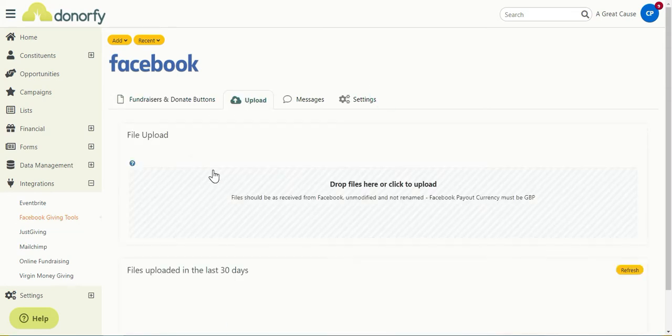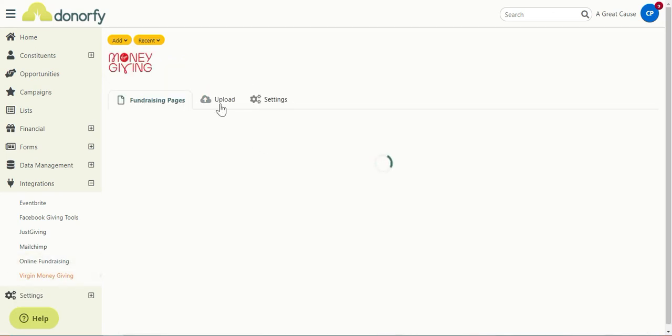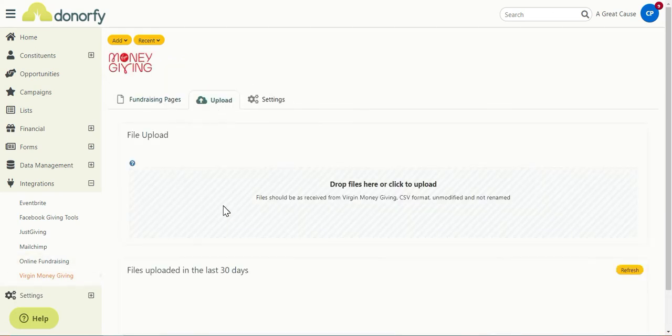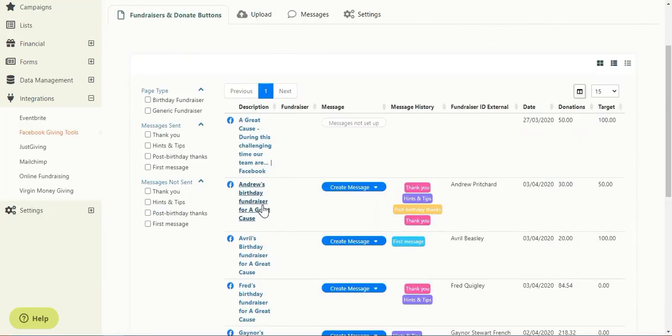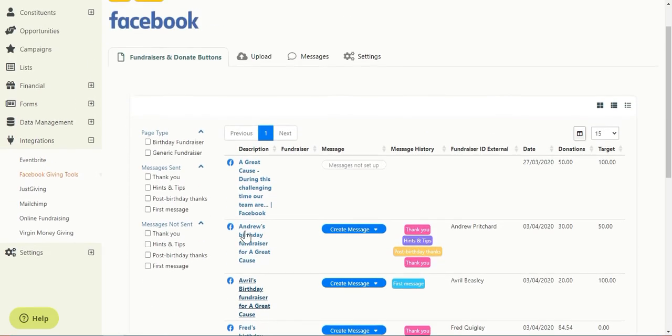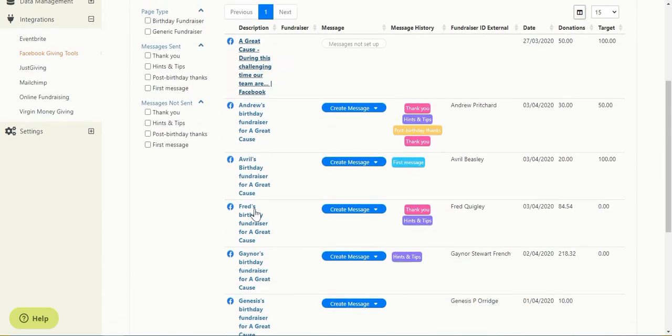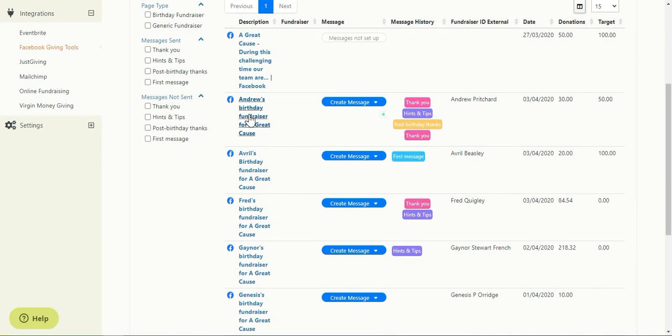So you just need to upload your file as it comes out from Facebook or Virgin Money Giving, and that will show you all of your fundraising pages and import that data into Donorfy in the right place. The fundraisers will all show here, so whether it's a birthday fundraiser, whether it was a generic fundraiser that they set up for you, they'll all be shown here on the system.